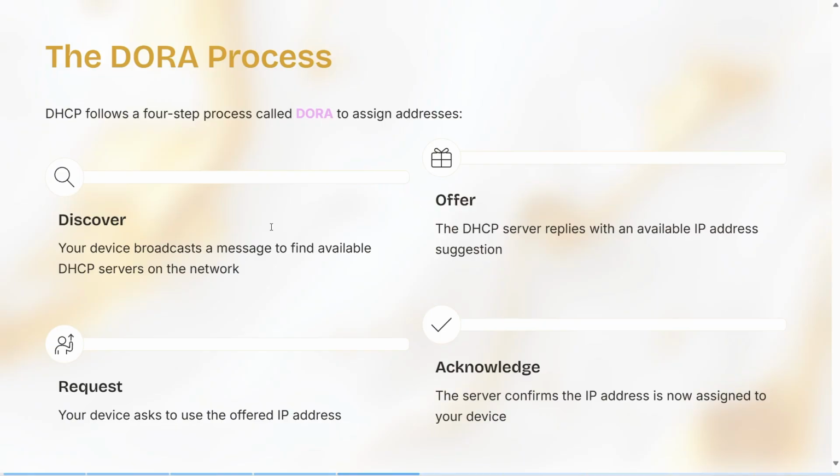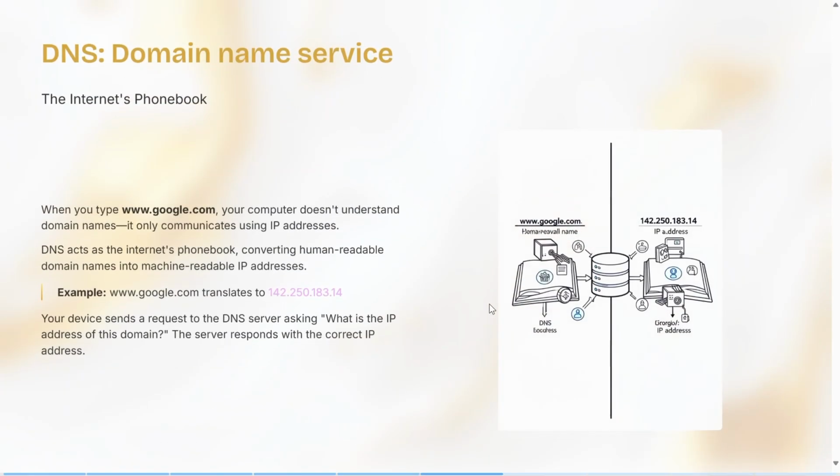Let's understand this step by step. First, when your device connects to the network, it sends a DHCP discover message to find a DHCP server. Next, the DHCP server replies with a DHCP offer, suggesting an available IP address. Then your device sends a DHCP request, asking to use that offered IP address. Finally, the DHCP server sends a DHCP acknowledge, confirming that the IP address is now assigned to your device. Now your device has an IP address and can communicate within the network.